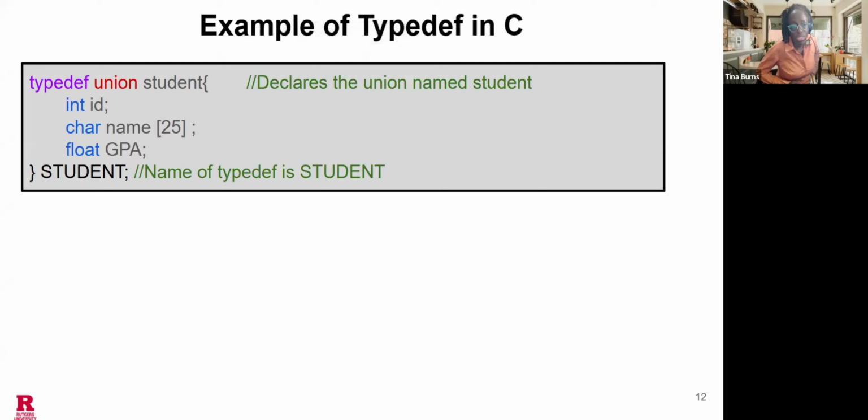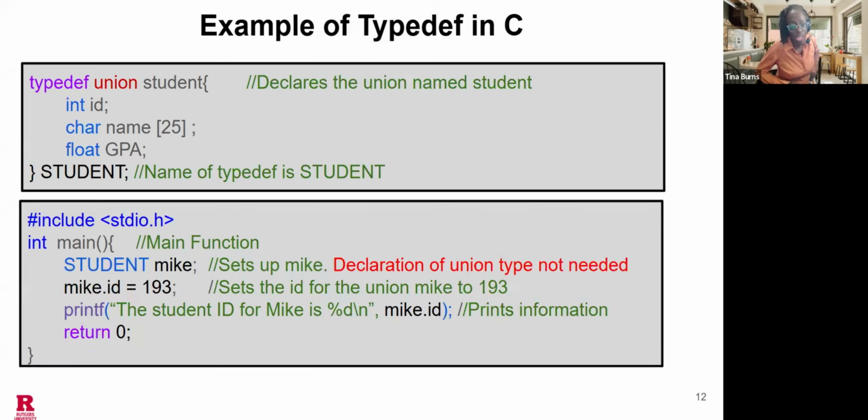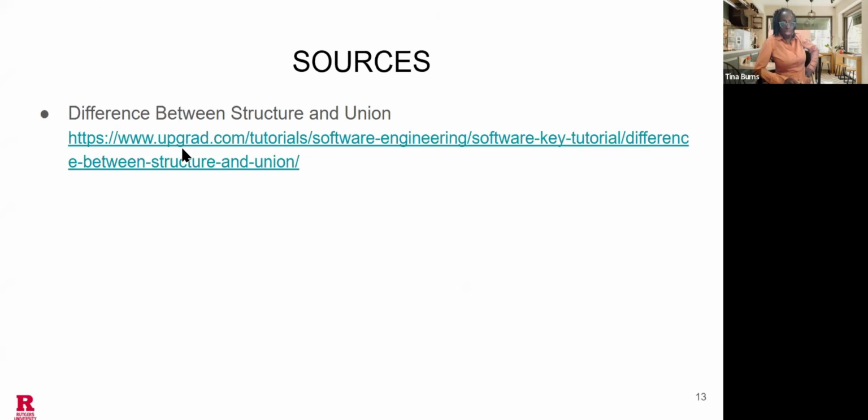And you kind of see this as an example if we wanted to use union. Very similar thing, except for this one, we're doing it by union. And this is indeed how we would call that data out. Notice that I do not need to declare this as a union because it's already established with that type def.